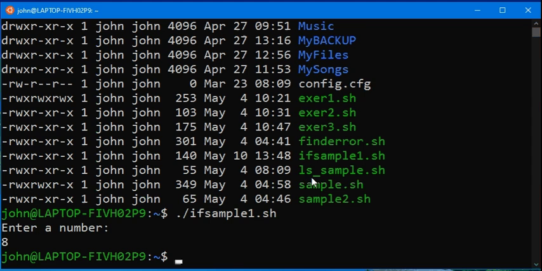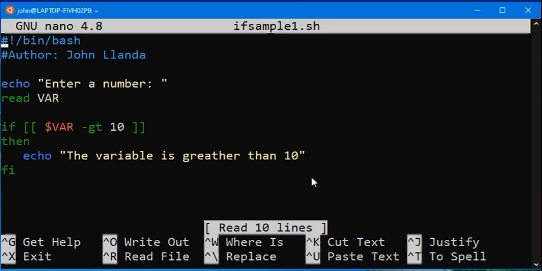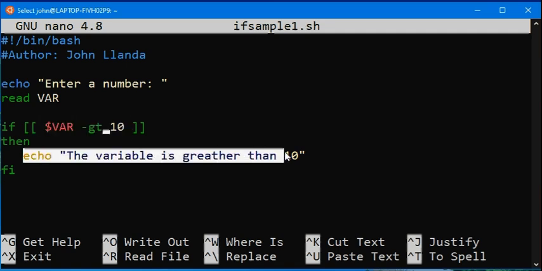Okay, let us go back to our script. Again, remember that in our script, the 8 we have entered will be stored to var. Now, in the condition, 8 using this -gt is greater than 10. So the value of this condition here is false. So if this condition is false, it will not execute this one. Now let's go back again.